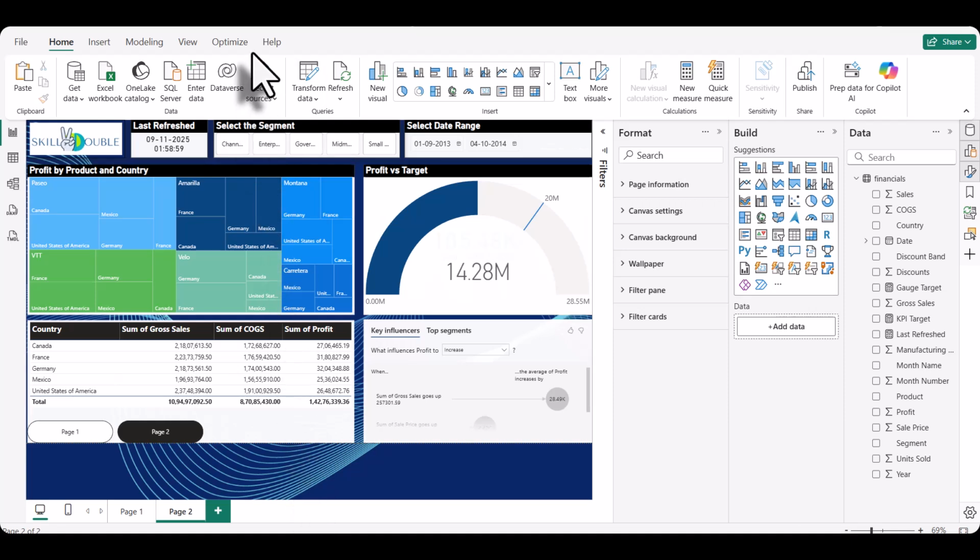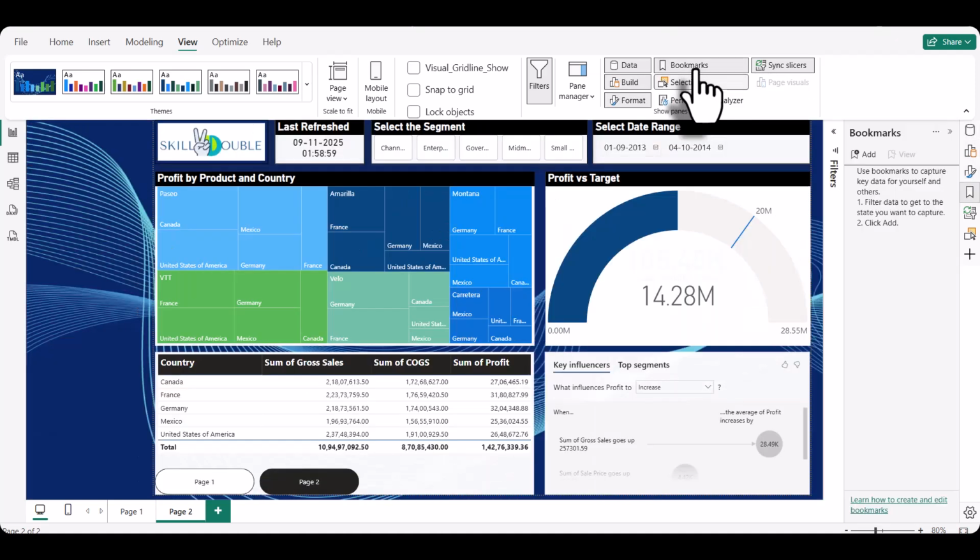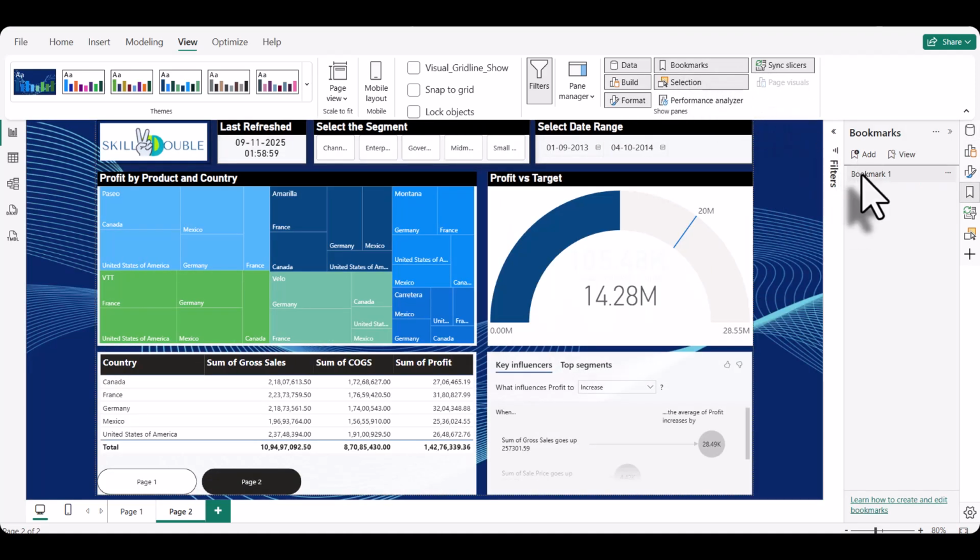Okay, first, I will go to View, click on Bookmarks, and click on Add. And here the bookmark one, I will right click and rename it to Gauge. So this bookmark shows you the gauge, right?